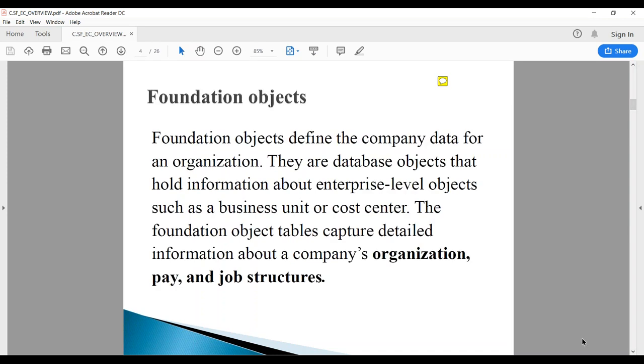So now let us start understanding foundational objects. Foundational objects are data that defines your company information, your organizational information. Like you have some structures in SAP HR, right? Enterprise structure, personnel structure. What do you see in the enterprise structure? It's your company data. Personnel structure is company data. Organization structure is also company data. It's exactly the same with the foundational objects.